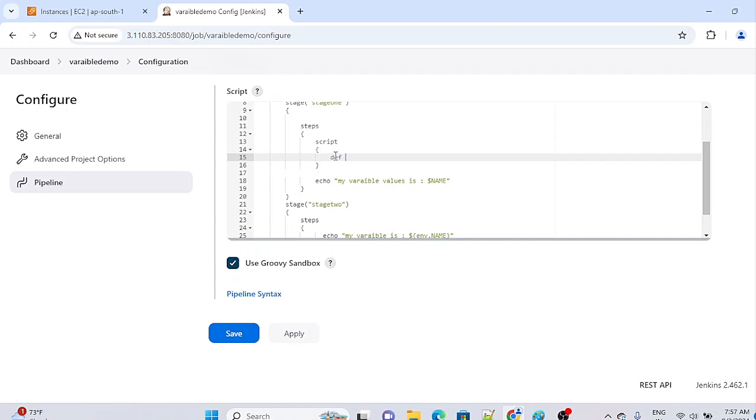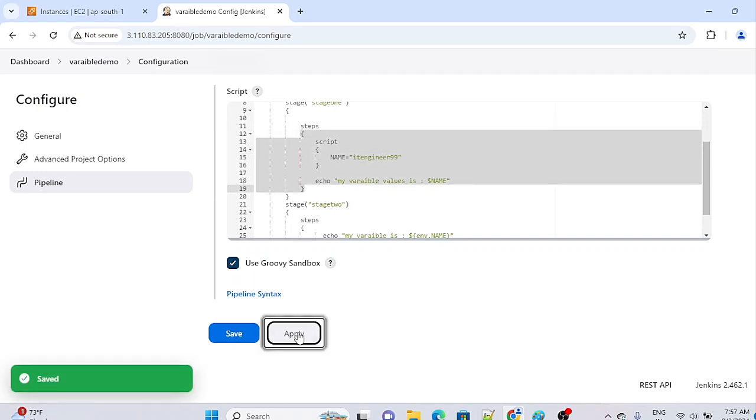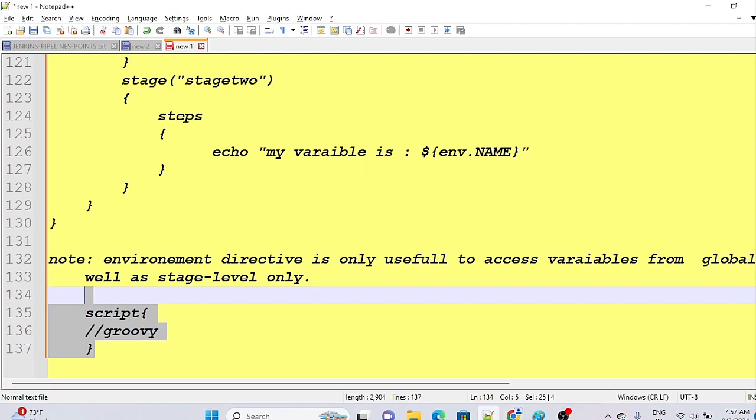You got my point, guys? So instead of def, for example, go with a very simple name, and name is equal to IT interface 99. We will discuss the def keyword later. Now see, this variable can be accessible within the steps only. Apply and save it. Now build now. So hope you understand three things: stage level variables, global level variables, and script level, like steps level. If you want to declare, initialize and access a variable at specific steps, the environment directive never helps you.